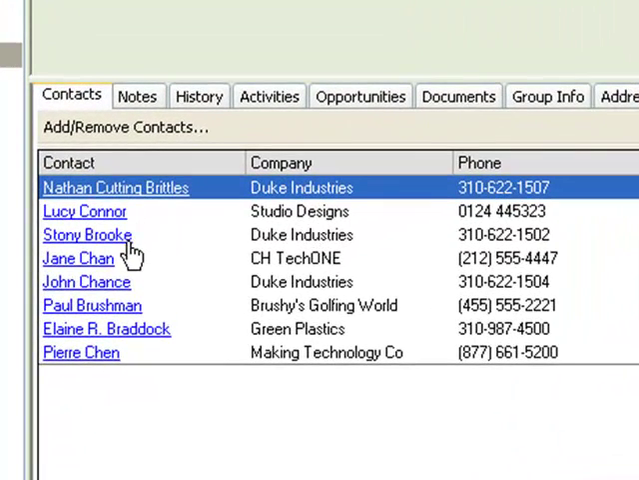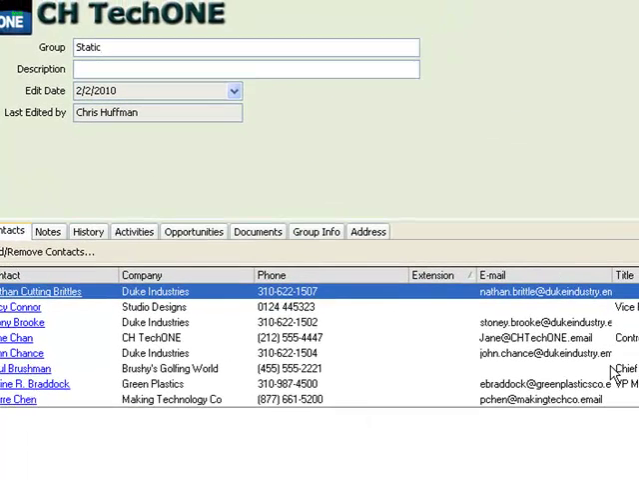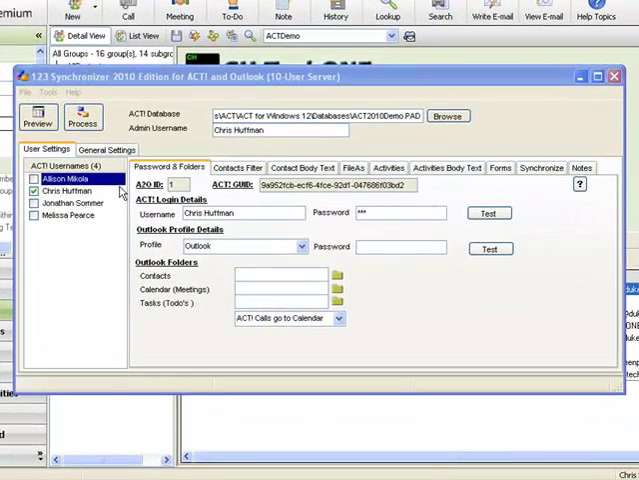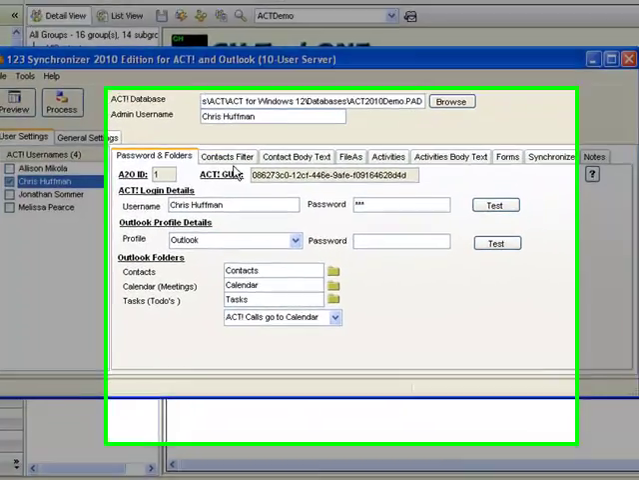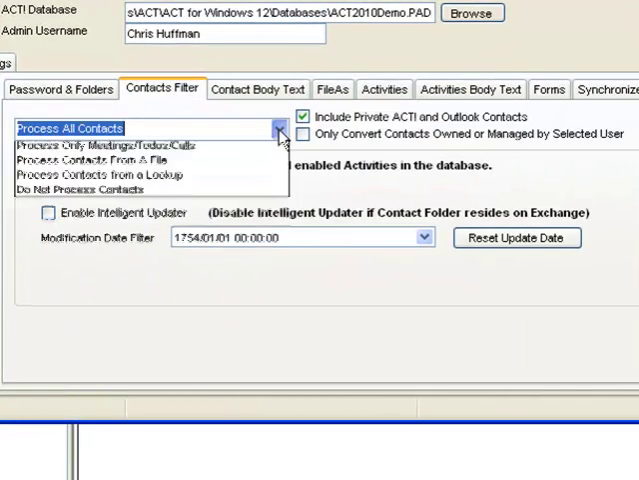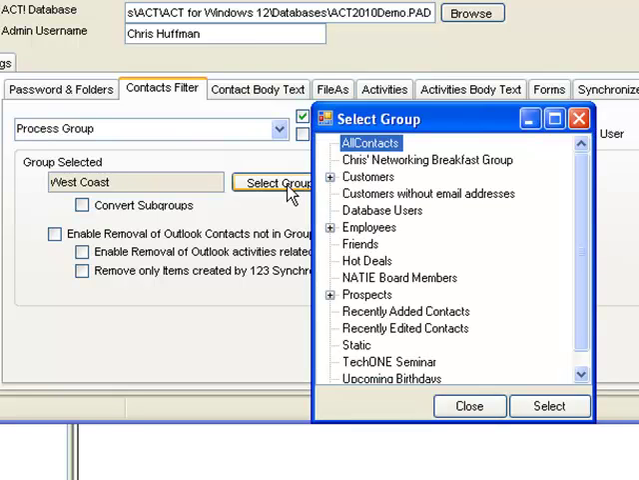Now all these contacts are part of this group. So what we have now is 8 contacts that are part of the group. Let's go to 123 Synchronizer, and we'll click on Chris Huffman, and we go to our contacts filter. On our contacts filter, we want to synchronize by group. So we select group, and we are offered what group we want. So we select it and we choose static.